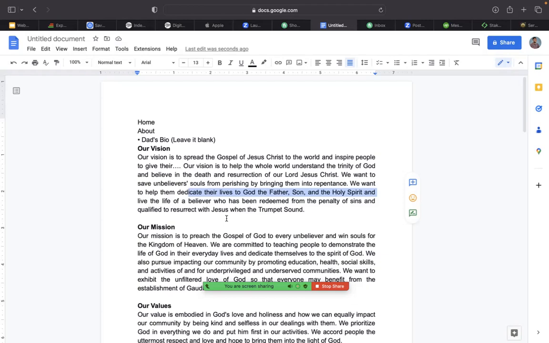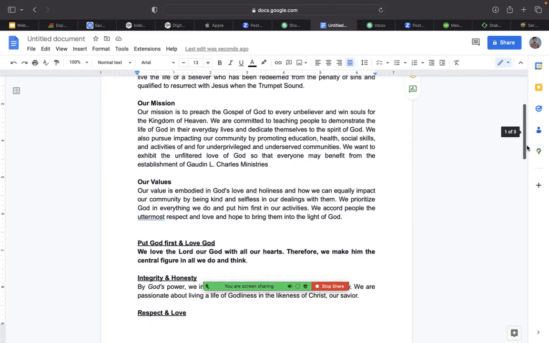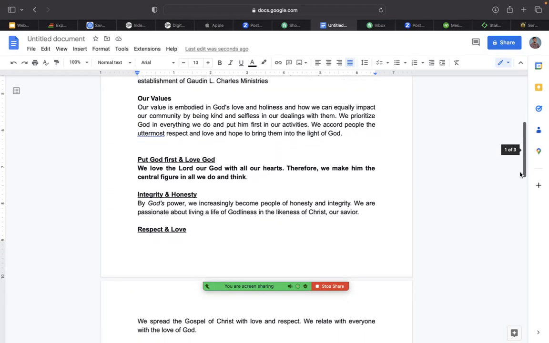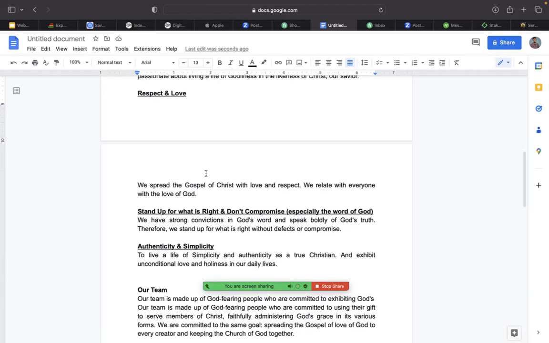Remember, it's not only web businesses that use websites. This is a church, and a church is more or less like an organization. So churches have websites, and each platform has the kind of information that they include. For example, churches include our mission, our values, put God first, integrity, and these are the one-sentence items that I was asked to include. We spread the gospel of Christ with love and respect, relating to everyone with the love of God.